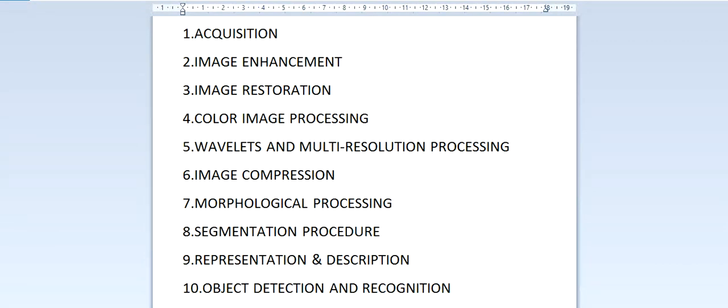So from here, I'll tell you the basics behind image processing step by step so that you can understand it better. And here you can see there are 10 steps involved in image processing: acquisition, image enhancement, image restoration, color image processing, wavelets and multi-resolution processing, image compression, morphological processing, segmentation procedure, representation and description, object detection and recognition. So these are the steps involved in it.